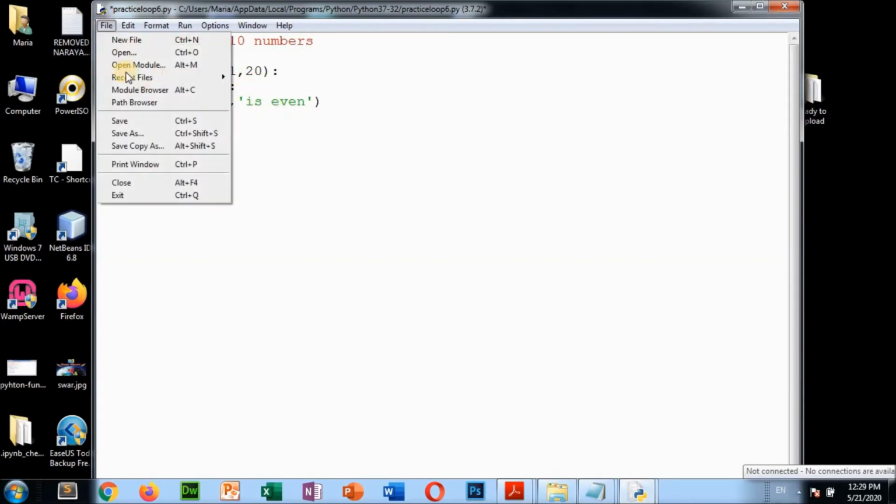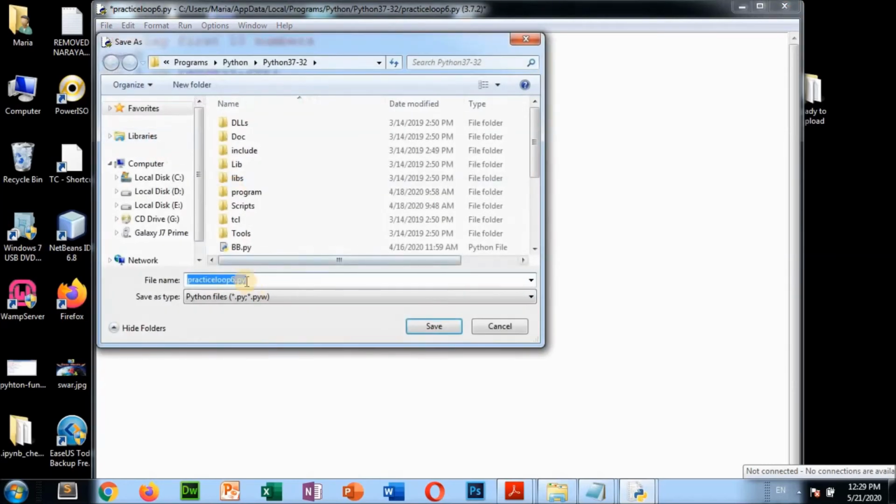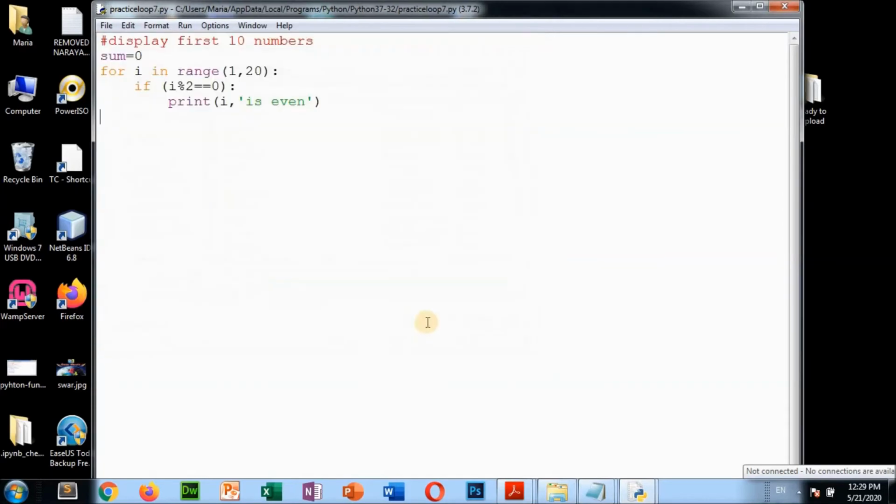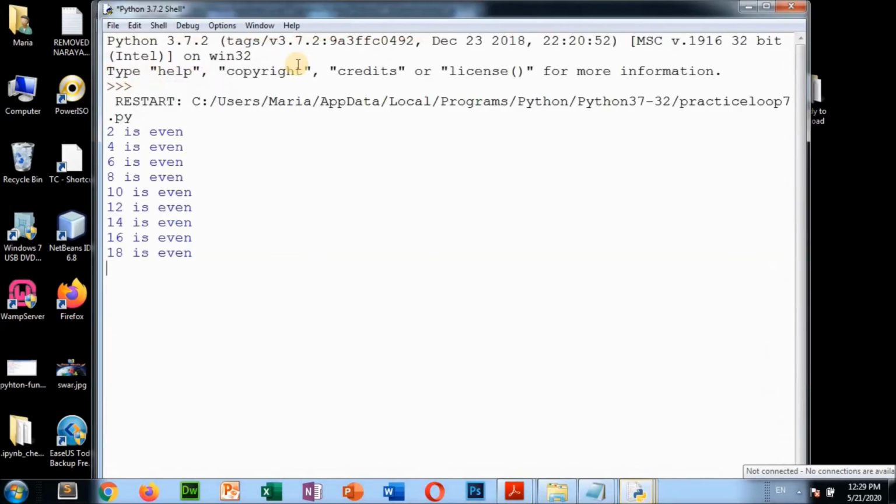Now file, save as, practice program 7, save, and practice program 7, first 10 even numbers, save, F5. See, 2, 4, 6, 8, 10, 12, 14, 16, 18. So even numbers are coming.